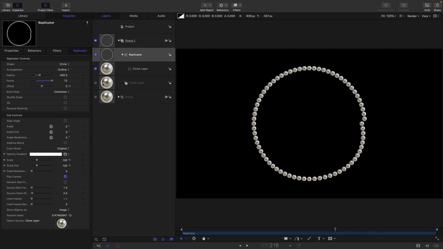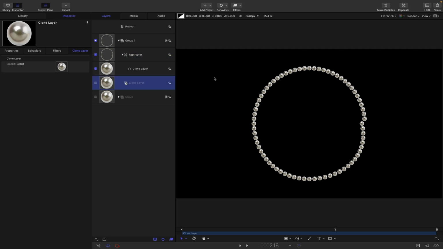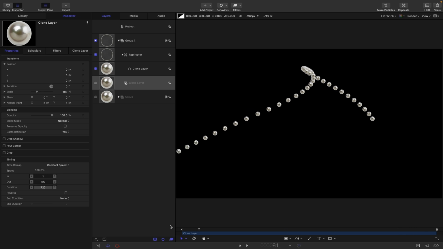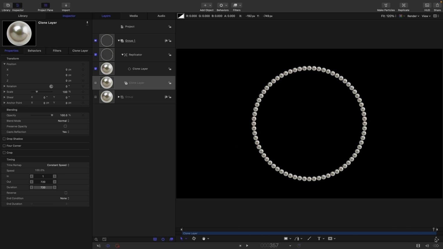So what we're going to do is come back to our clone layer, this one here, come to Properties and Timing, and set this duration to 720. And now you can see that it doesn't start to disassemble. So we've sorted that problem out, that's fine.